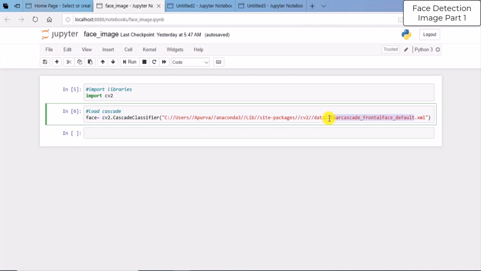These classifiers are all XML files which we saw just now, and our input image will be compared with the data in this classifier, and then the face detection will be performed. So whatever image you are going to use now for face detection, that image will be compared with the data in this classifier, and then the face is detected. Okay, so this is how our classifier works.